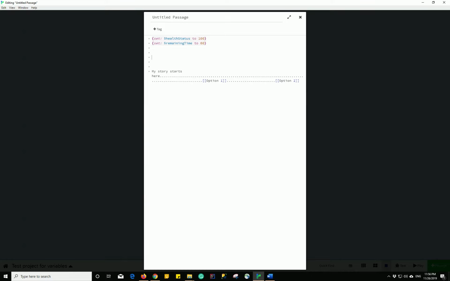In order to display your variables, what you need to do is, let's say for the first variable, your health status is, we could write 100, but we want to use a variable. What we write is the name of the variable starting with a $ sign. Okay, this is for the first variable. For the second variable, your remaining time is remaining time. Okay, let's test this.